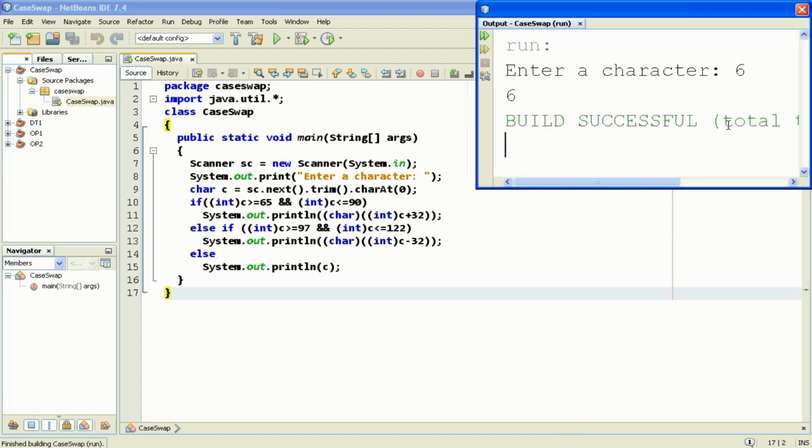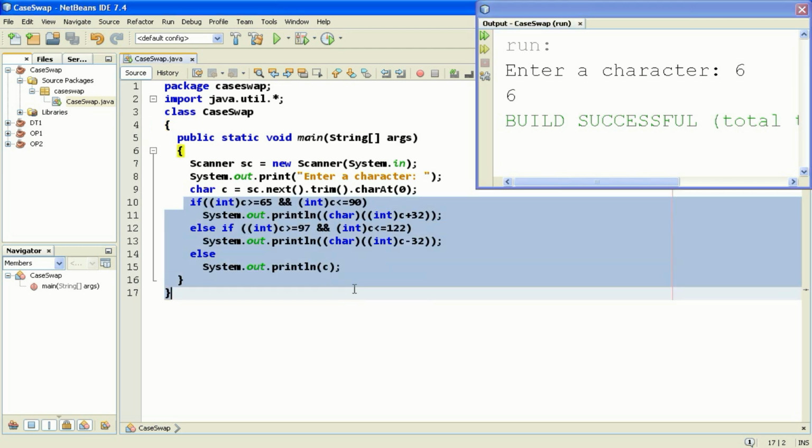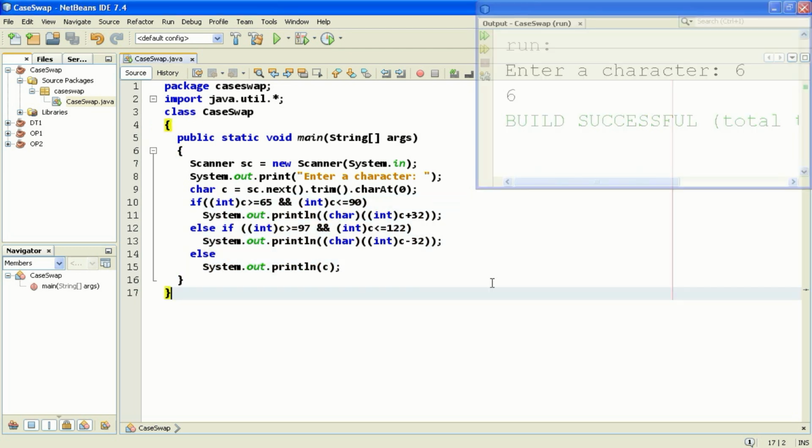So with the logic itself, you can understand that this will run perfectly well. There is no need to use the uppercase and lowercase type of functions in Java. We can straight away do it with the help of casting and using these if-else conditions. Thank you.